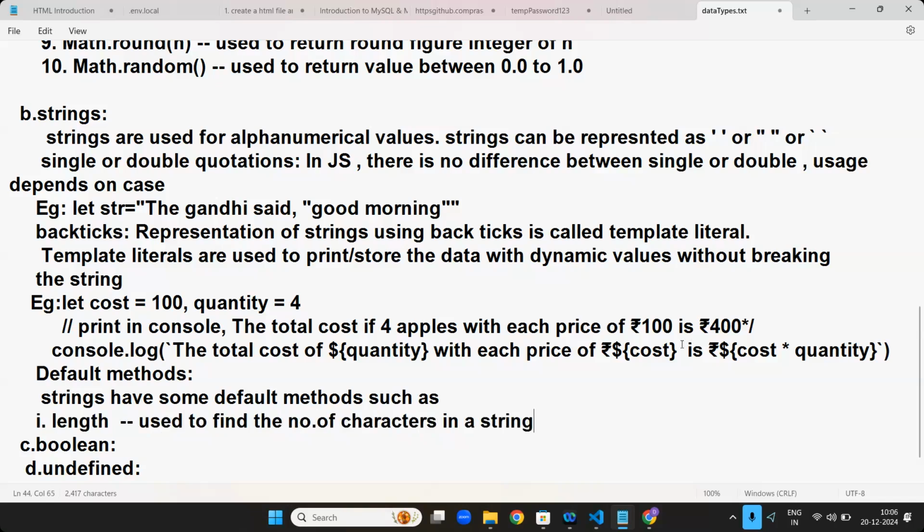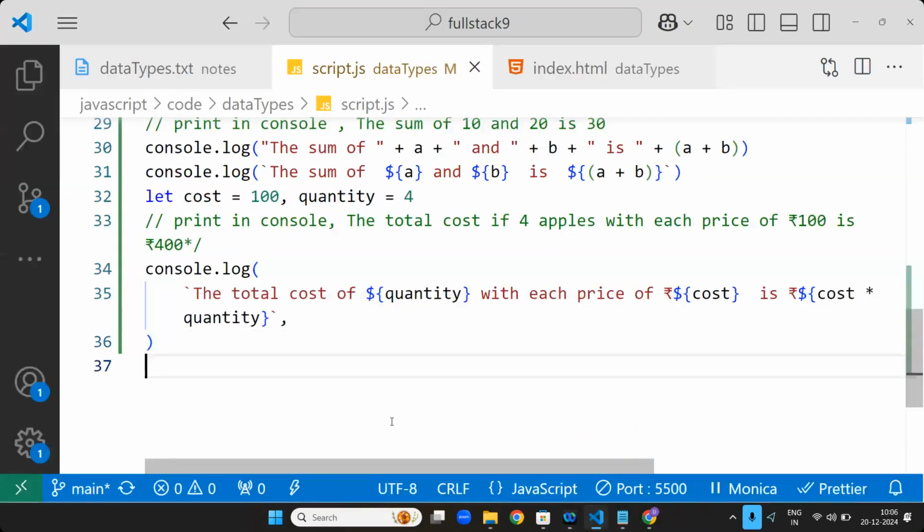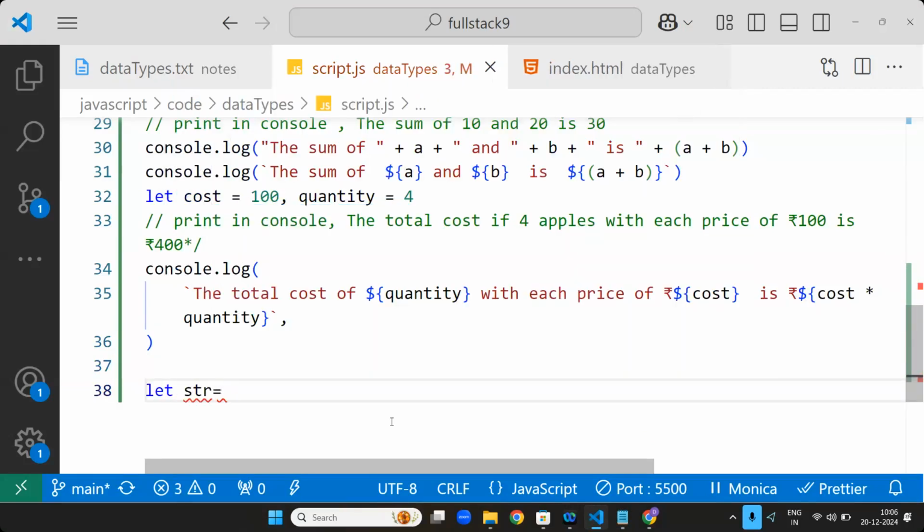Strings have some default methods. We will understand some default methods of strings so that it will be easy for you when you are writing and working with strings. Now, the first method is number of characters, which is length. Let str equals JavaScript.